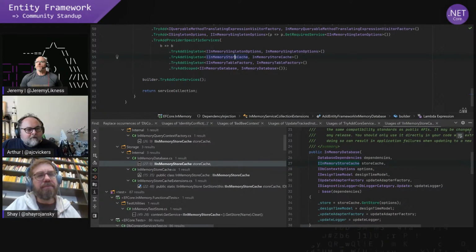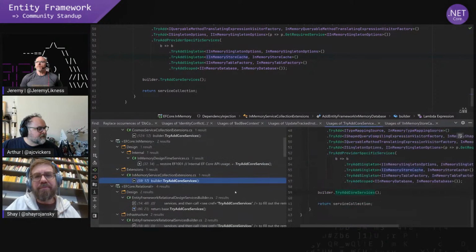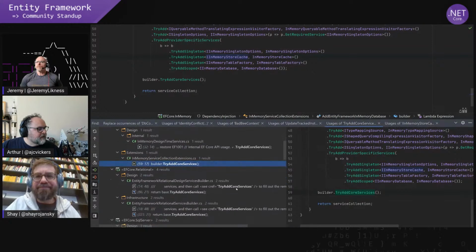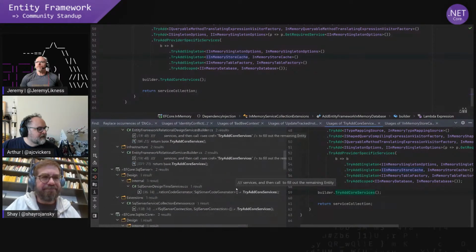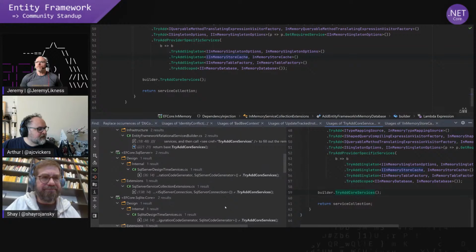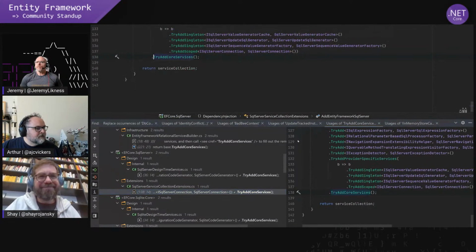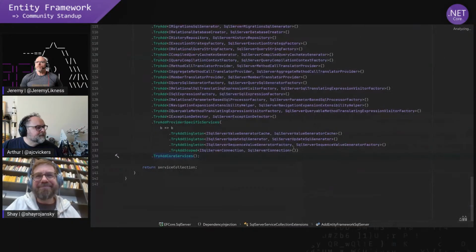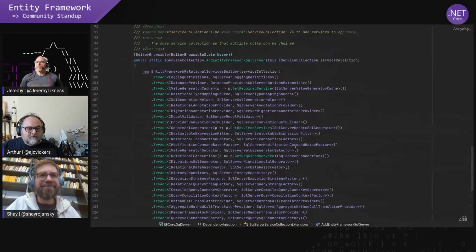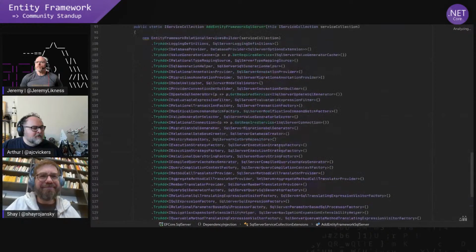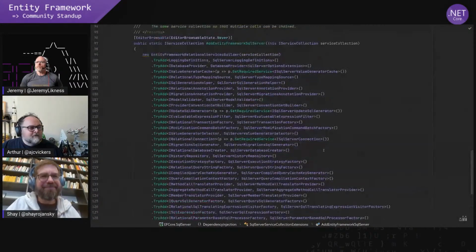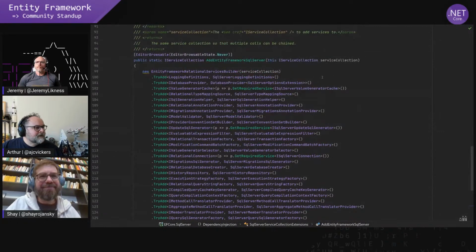So now let me go back to what I was going to do, which is uses of TryAddCoreServices. We've looked at a non-relational provider, as Shay said, the in-memory provider, but now let's look at SQL Server, which is a relational provider. And as Shay said, you can see that it replaces a lot more services, but this isn't the only story, right? Because there's actually this thing called the EntityFrameworkRelationalServicesBuilder.